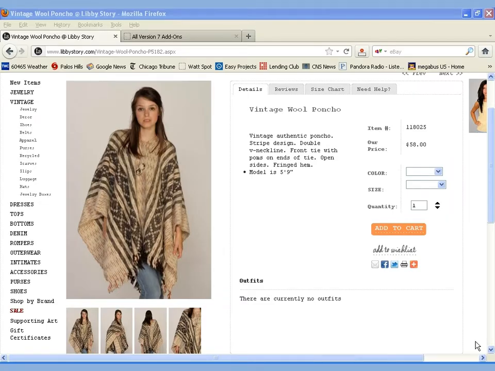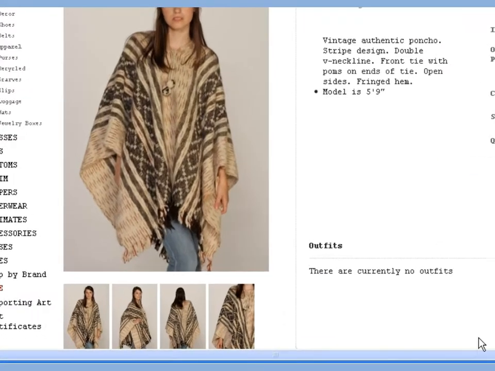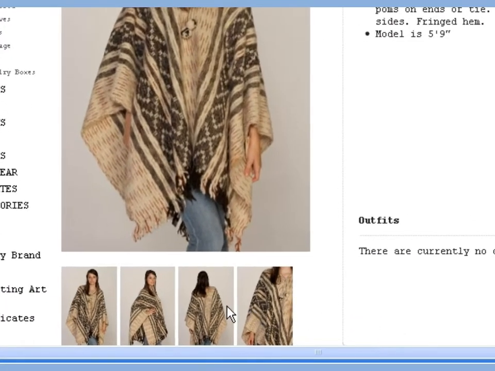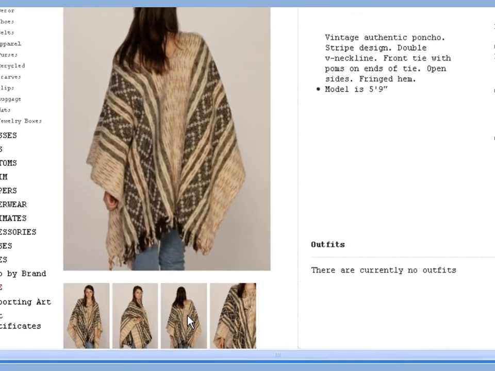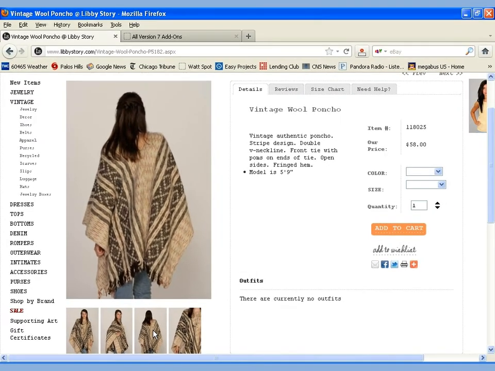On the Libby Story site, we can see the multiple image viewer with Zoom in action. Here we're looking at a vintage wool poncho. Looking down towards the bottom of the screen, we can see there are four views of the product. Let's select the third view. Notice that the main image has just changed.